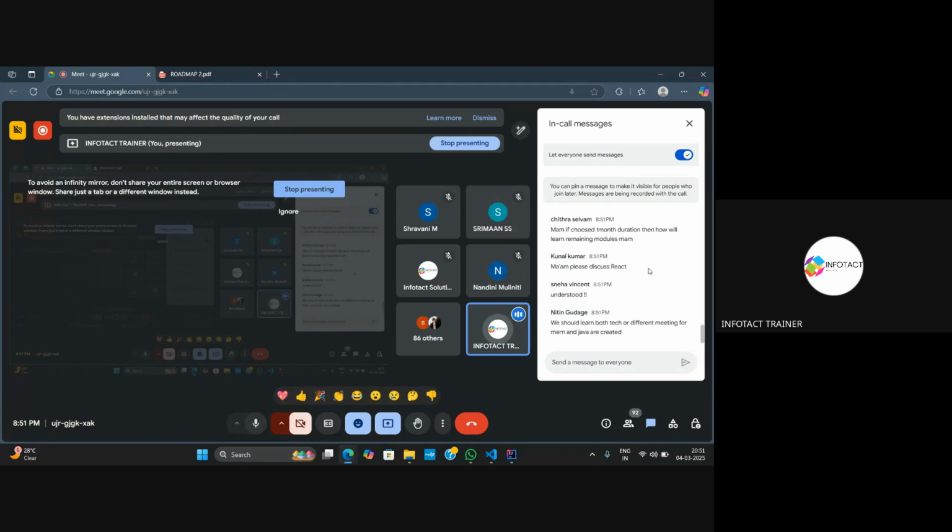So Chitra, if you have selected the 1 month duration, then you will learn only those things which you are having inside the 1 month only.